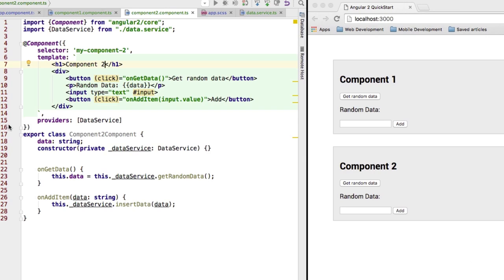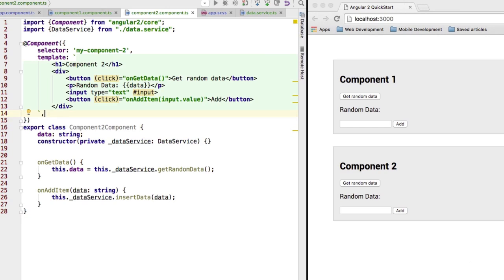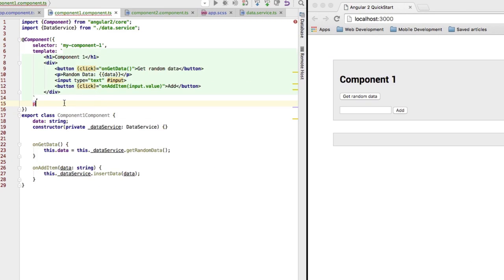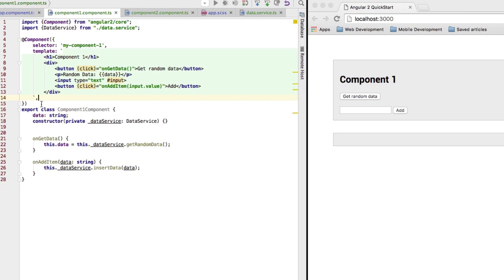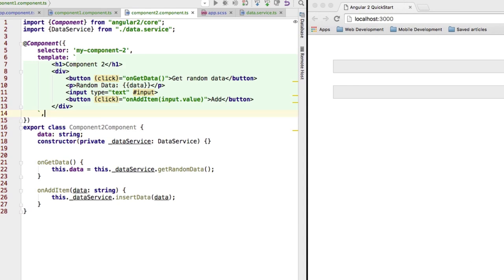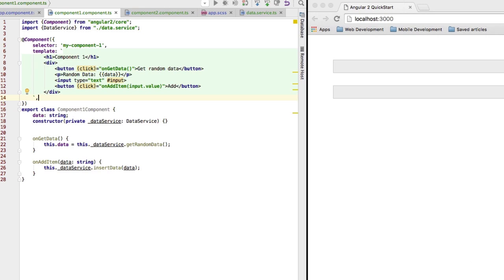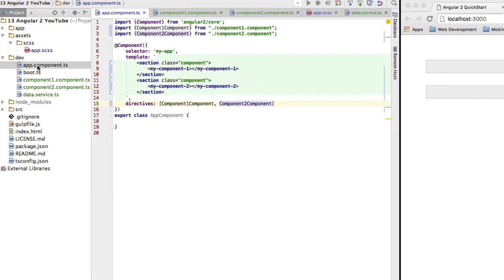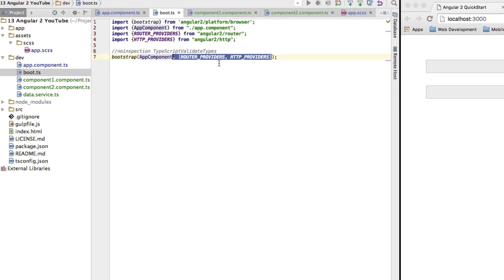Okay, so that's that. Now let's change this. Let me remove the providers here, save this, and save it here too. So no providers left here. Now obviously the app is broken right now. Now let me inject it in my app component, and I do this in my bootstrap method here. The router and HTTP providers are not important right now, but I'll leave them there.